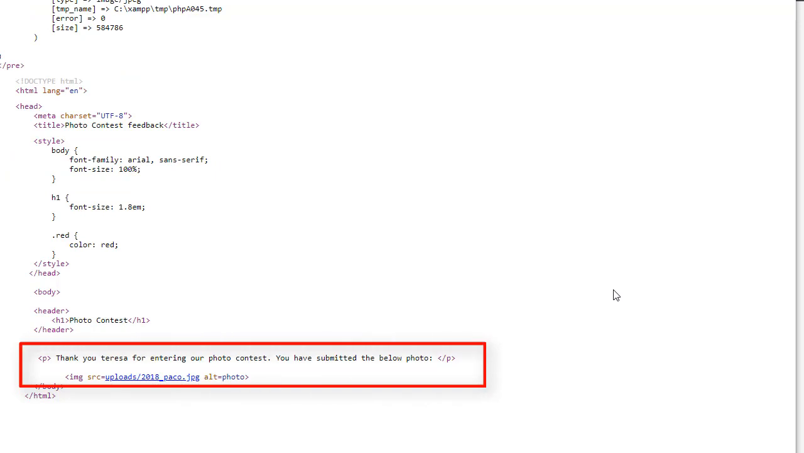If you look at the source code, here's my output, and here is the image element. The image element was created using PHP. I have concatenated the HTML with the file name, which is returned by the $_FILES global variable.